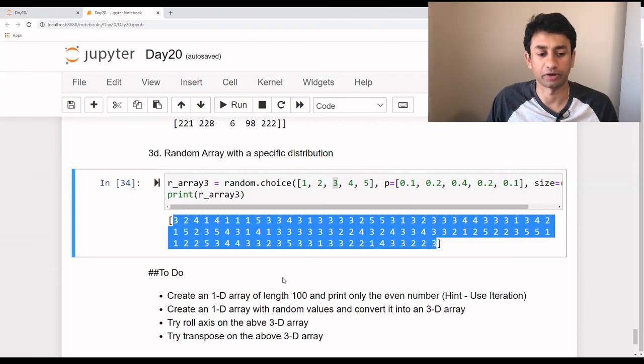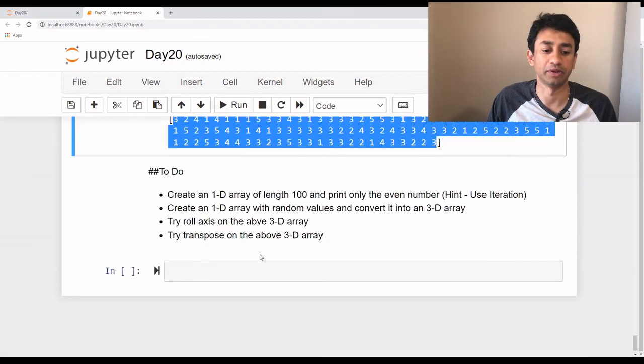So the work for the exercise to try at home would be these. Let's try to create a one-dimensional array of length 100, and try to print only the even numbers. So maybe you need to use the iteration, and along with iteration you might have to use a few numerical operators or functionalities to ensure that you print only the even numbers and not the odd numbers.